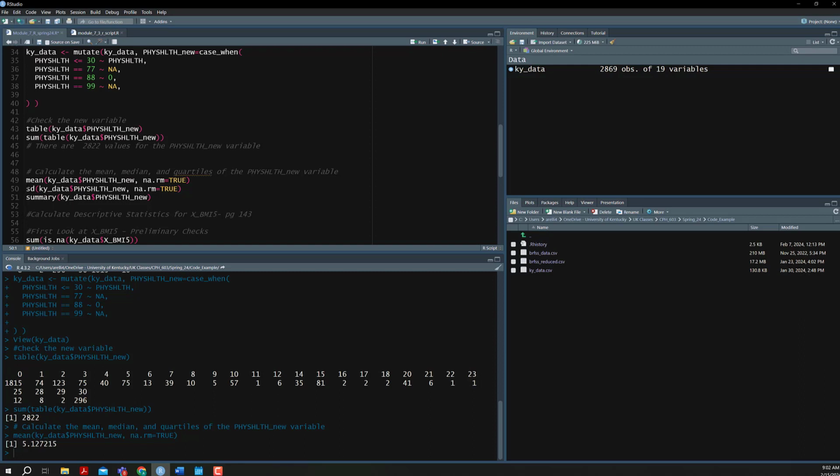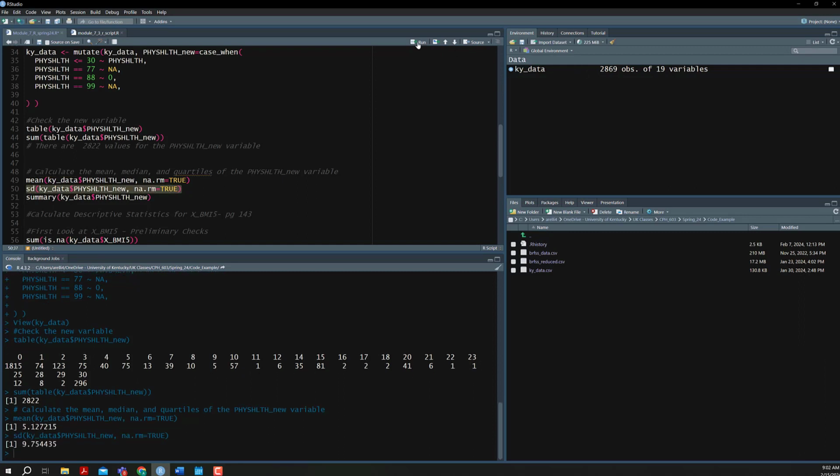If we calculate the standard deviation, we can do that using the SD function. Other than that, everything else is the same. We find the standard deviation is equal to 9.75.